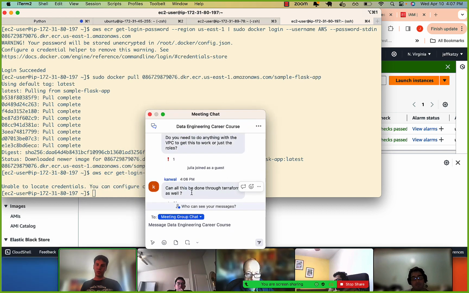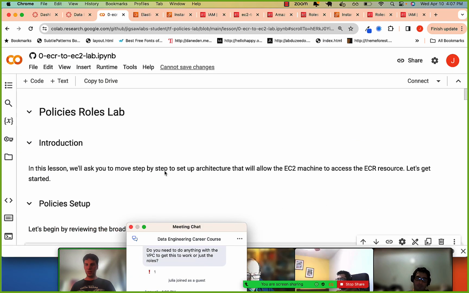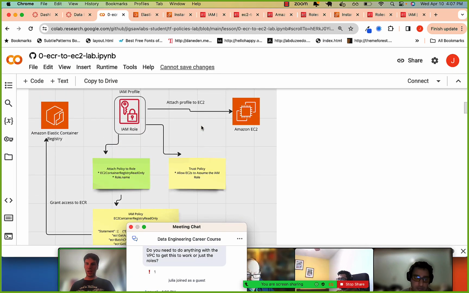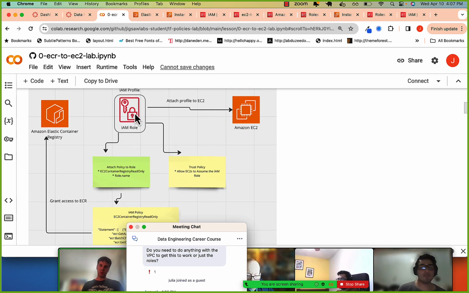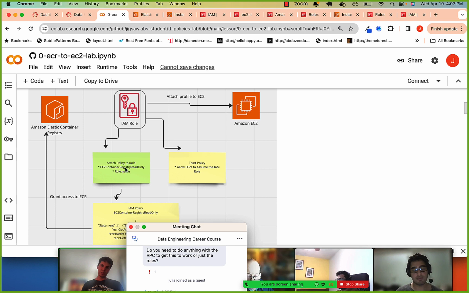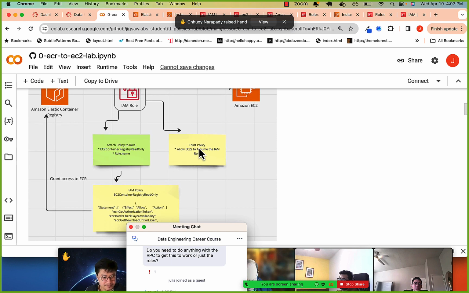Can all this be done through Terraform? Yes, we will be doing all this through Terraform. This same diagram applies. This is what we'll be doing through Terraform: create an EC2 instance, create a role, create policies, give myself ECR access, attach the policy to the role, attach the role to the EC2. There's even something called a trust policy that we'll need to create, and we'll get into this.